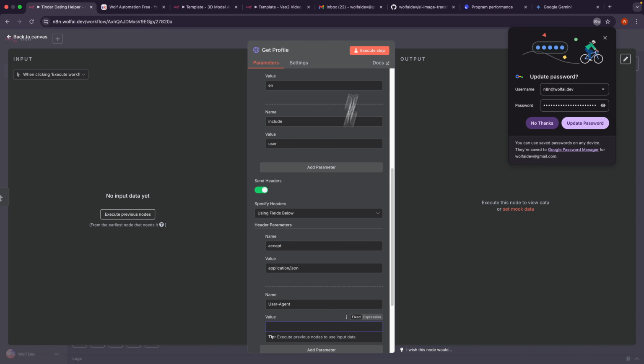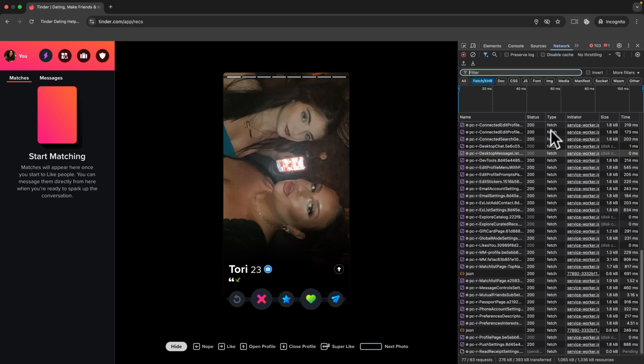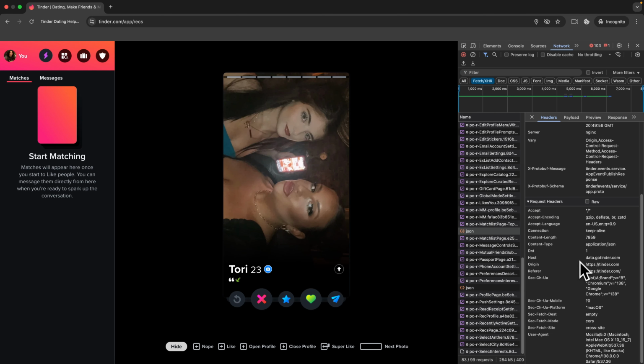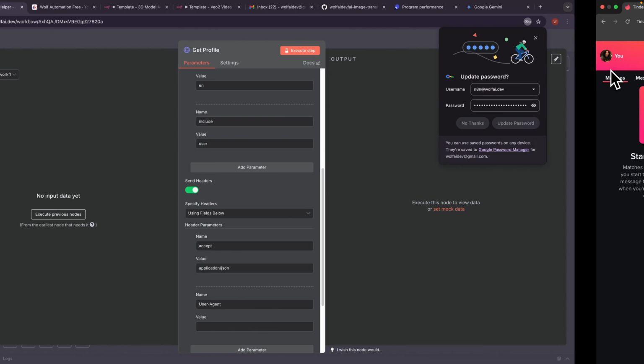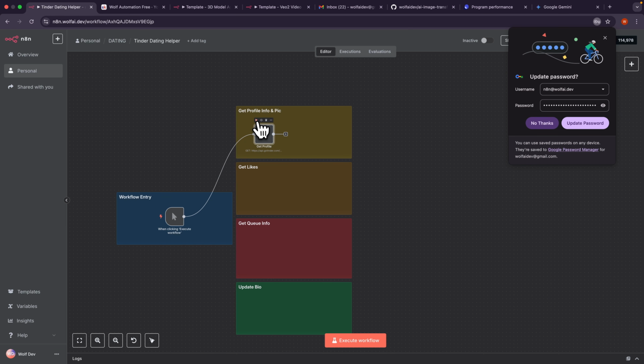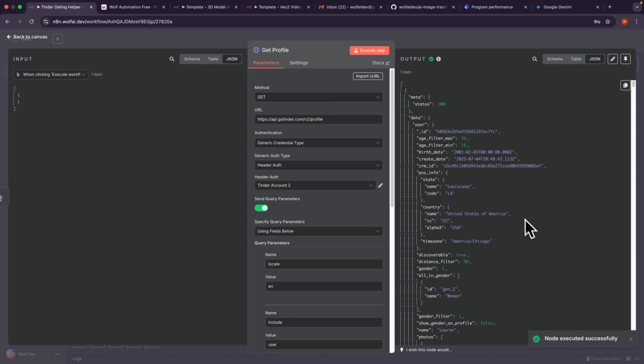Well, maybe what we want to do is, hold up, maybe that could help. Maybe it could be useful to also grab a user agent. That could be good. So let's quickly do that. Let's also grab this user agent here and hope it'll survive for a tiny bit. And now we test the workflow. Here we go. So now we have all the profile data.